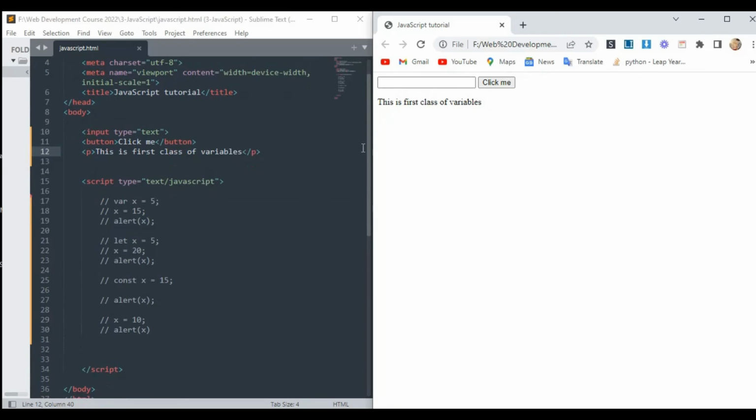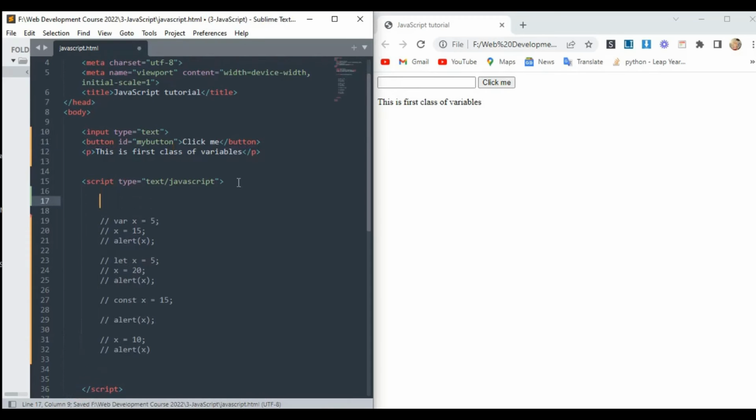Now in JavaScript I want a function on this click me button. For this we use IDs that we talked about in the last lectures. For accessing this button, I write here ID and I write here my button. Now go down here, and after this I want a function on this click me button. When I click on it, it shows me an alert of anything.